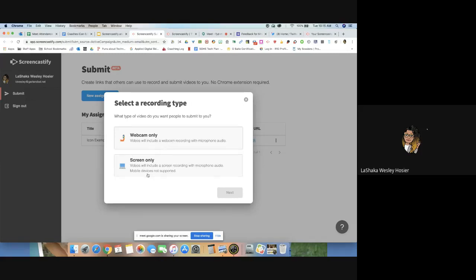If I do screen only, notice it says mobile devices are not supported for this one, but it will include a screen recording. So if I want them to show me their work or talk me through an essay or annotating a document or show me that they know how to turn something in on Google Classroom, how to attach a document, how to change the font settings in Google Slides, whatever it is that you're asking them to do. So you would decide which one you want.